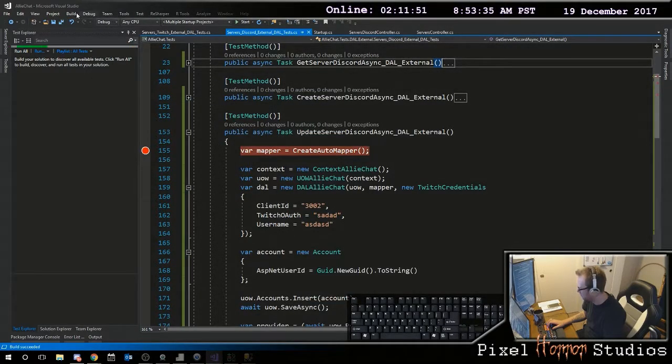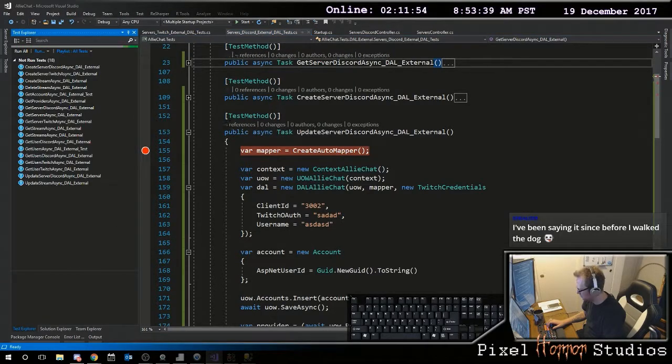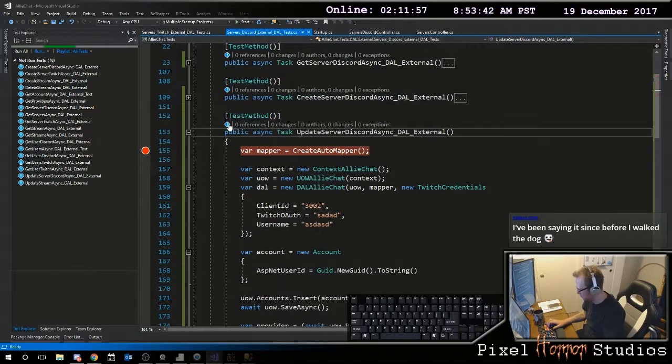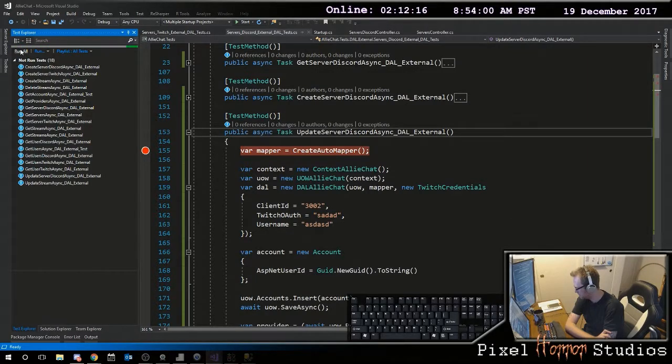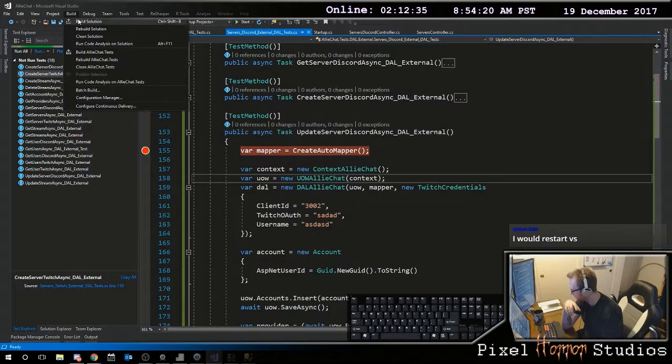All right. So now we can run this test here, and we're going to debug it as soon as it will let me. I've been saying it since before I walked the dog. I was confused, though, with where you were trying to point me. My computer seems to be having a tough time here.